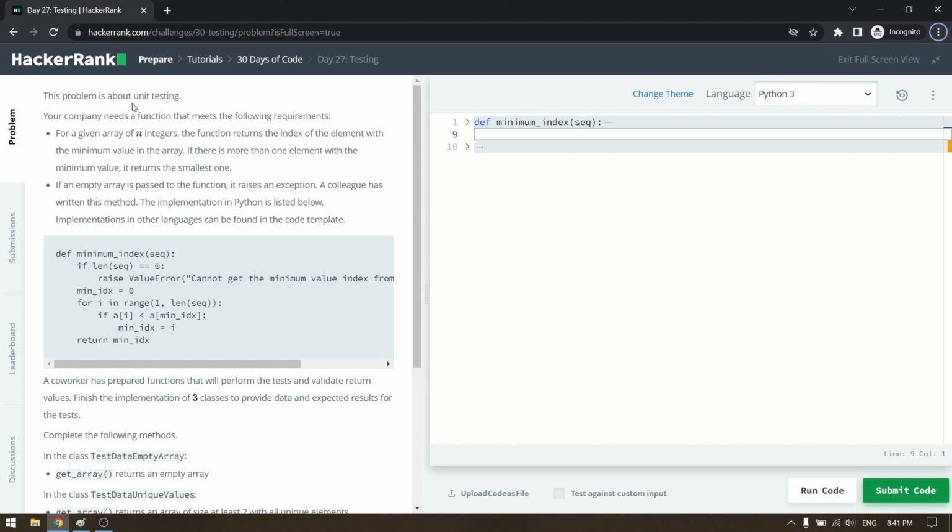Okay, your company needs a function that meets the following requirements. For a given array of n integers, the function returns the index of the element with a minimum value in the array. So we have n numbers. We need the index of the minimum value in that array. Okay, we got this sentence: if there is more than one element with the minimum value, it returns the smallest index.